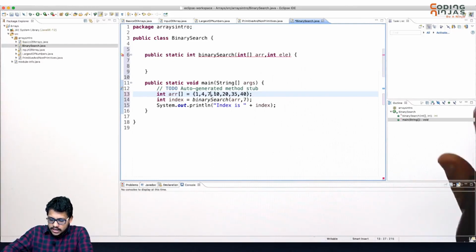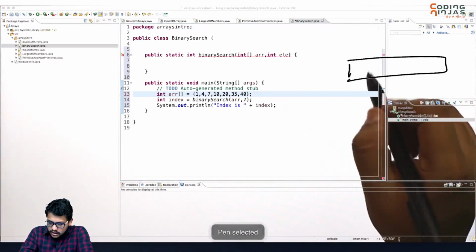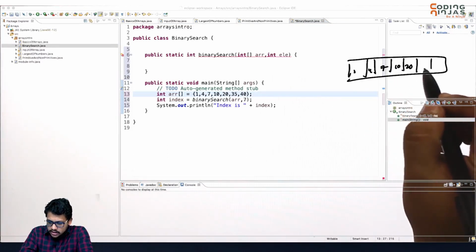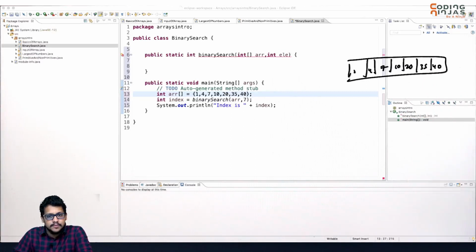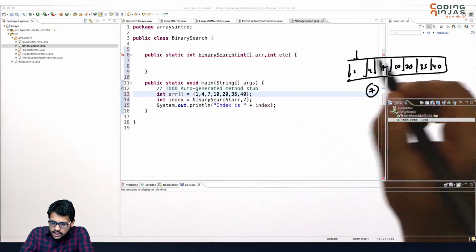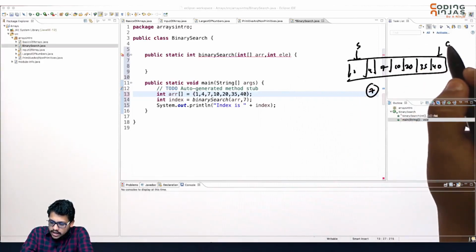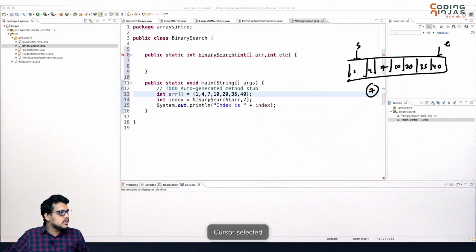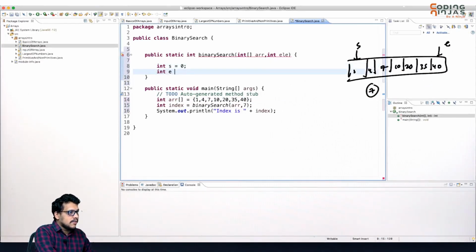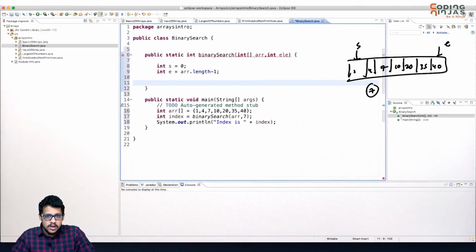Okay, so if this array is given to you, that is 1, 4, 7, 10, 20, 35 and 40, let's say we want to search 7 here. So I think what we had discussed was that we will maintain a start here and an end here. Okay, so let's just do that, and let's say our start is initially 0 obviously, and our end is the last index. Last index is actually array.length - 1.